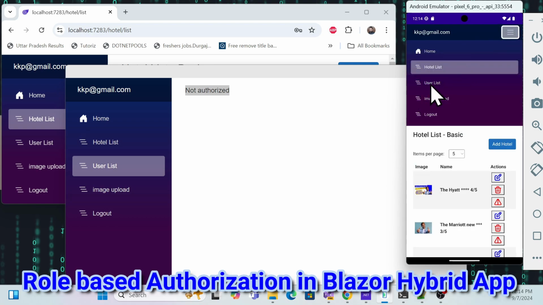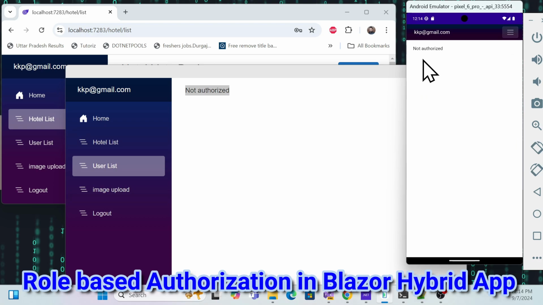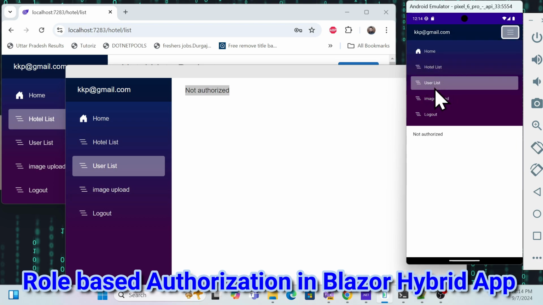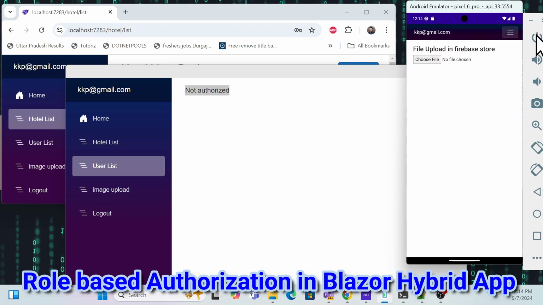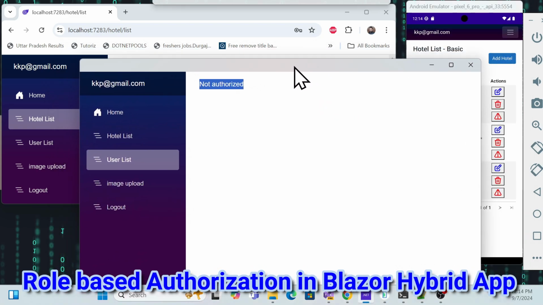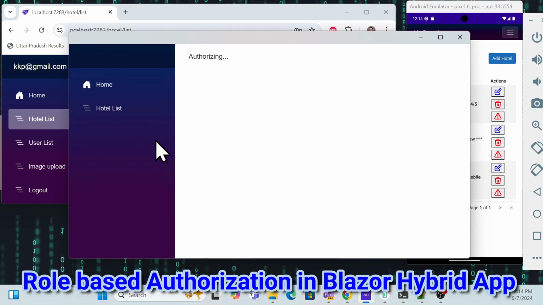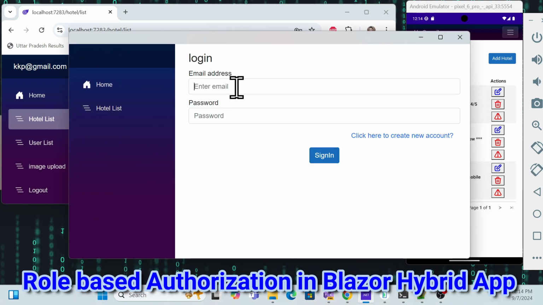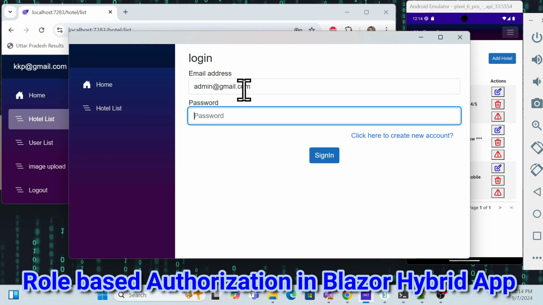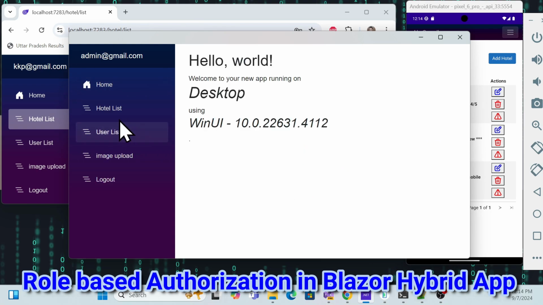Click on the user list, and now you see not authorized, and if you click the other parts, you are able to see those things. The same thing we have to check: let me log out this user from Windows first and log in with the admin user, with my password, and sign in.